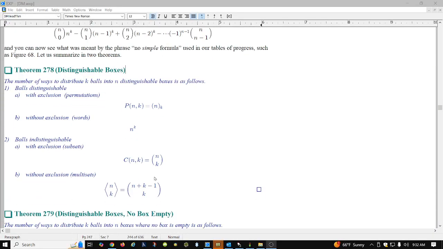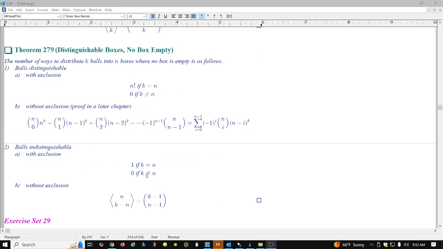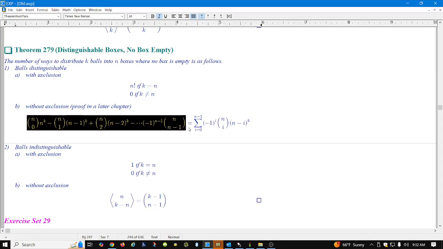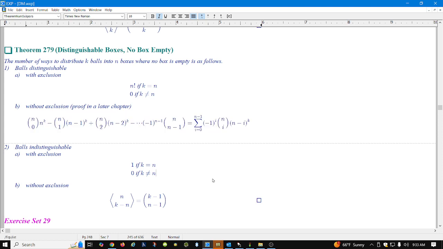But we can summarize what we've done so far. I put it into two separate theorems. This one is for distinguishable boxes. We've already discussed all of this, and this is for the distinguishable boxes, no box empty. Okay, so these are the formulas. So that's it for distinguishable boxes. It's not too bad. Most of it is a reworking of what we've done before in a different language, with the one exception of this formula, which we'll discuss later.